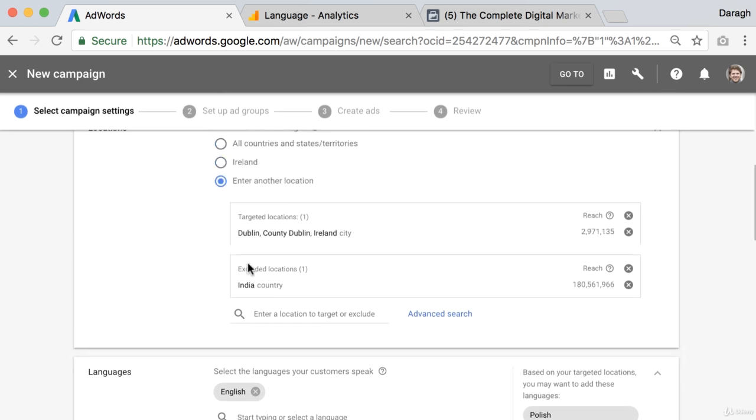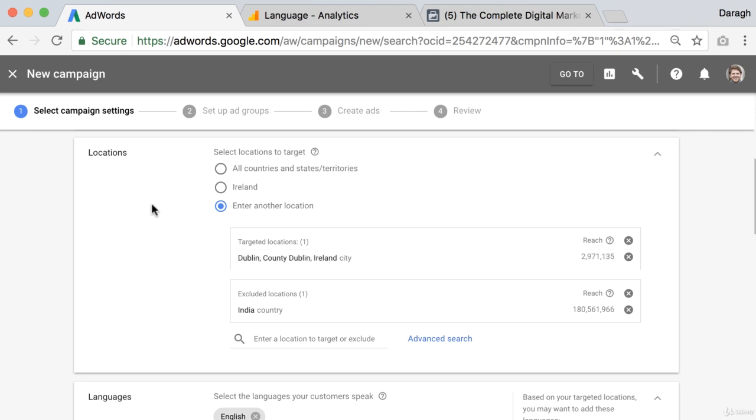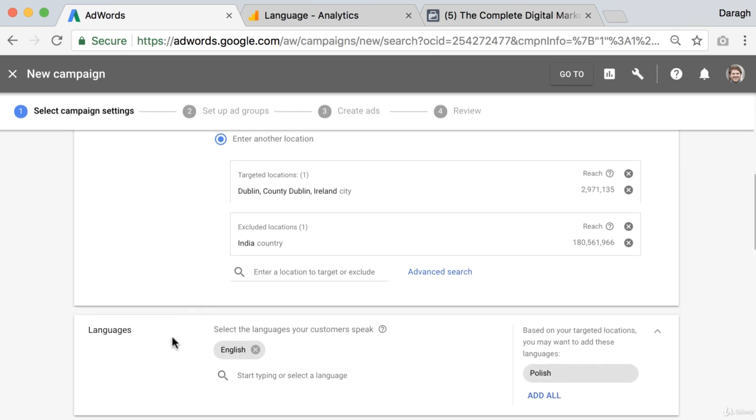So that is really the next step in setting up your AdWords campaign. Pop in the locations that you want to include or exclude, and put in the main language that you want to target.